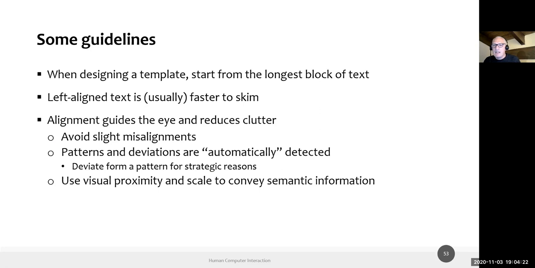And remember that any consistency, and any deviations, are automatically classified. And so the brain is telling you: these are close together, these are similar, think of them as a single group, and this is different, so think of that as something different. So you can exploit this automatic classification for giving different meanings to the different parts of the page.